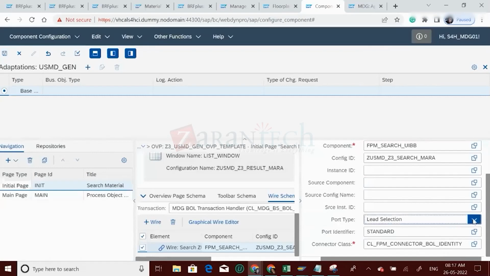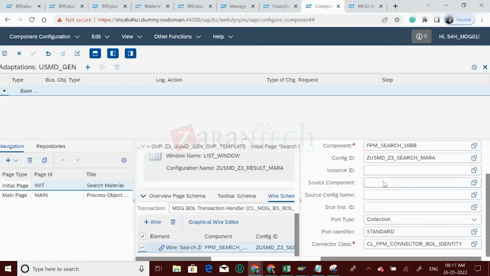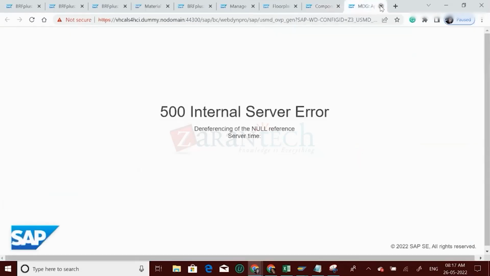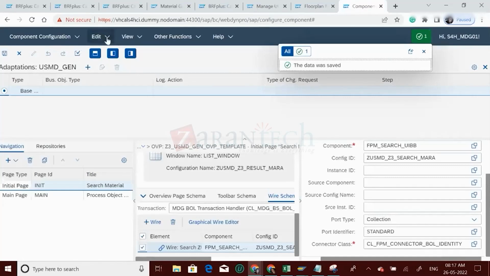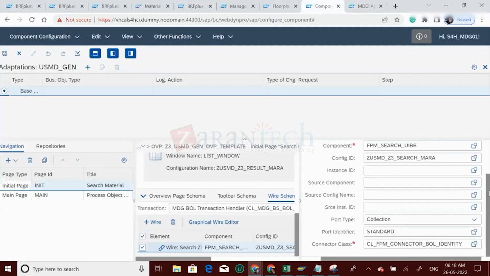It should be collection. I will correct it. Okay, maybe I think I have provided wrong this one. This should be standard. That I will correct. Now save it. Now try to test, and now let us see what is happening. Still it is coming as null, but I have provided varying and all.